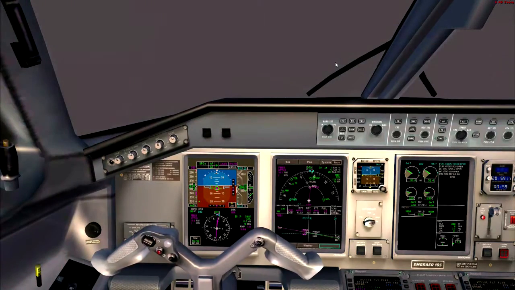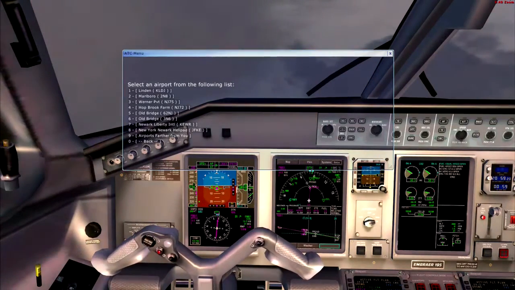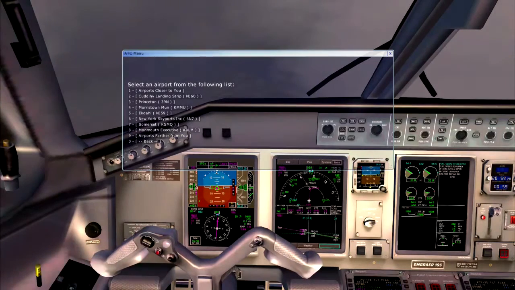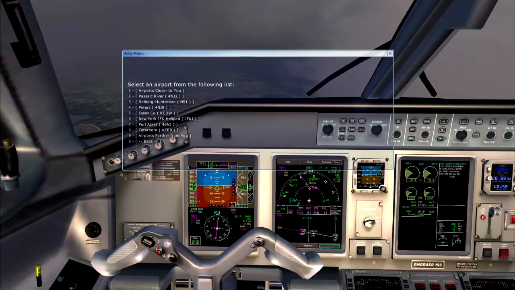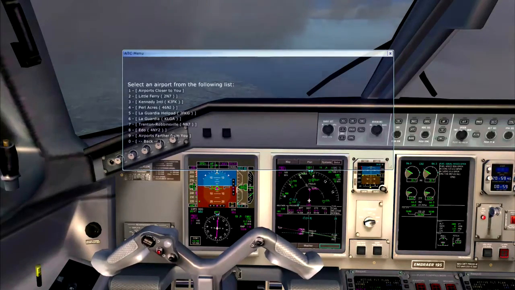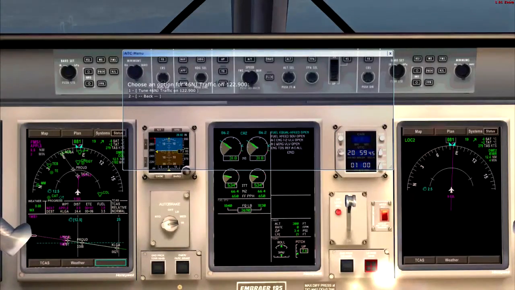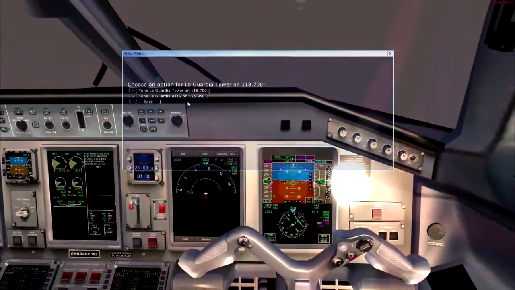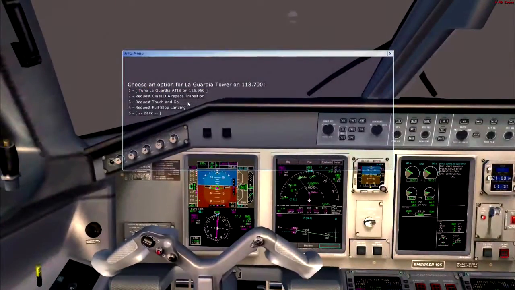Alright, let's see if we can... yeah, it should be closer. Alright, we're in the neighborhood here. Am I missing something? Alright, there it is. La Guardia 6. Don't change on me. God damn it. La Guardia 7. Don't change on me. There we go. Full stop landing.